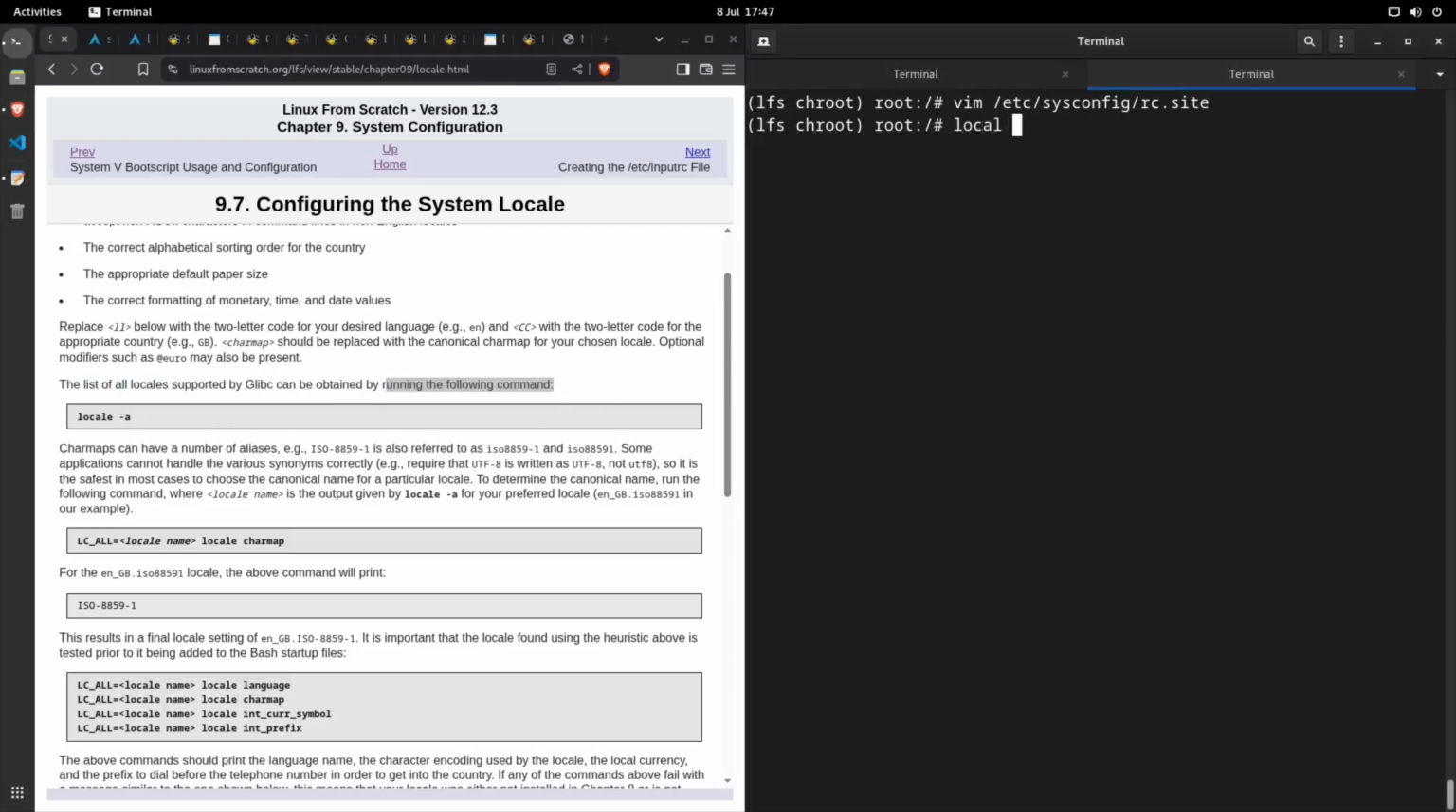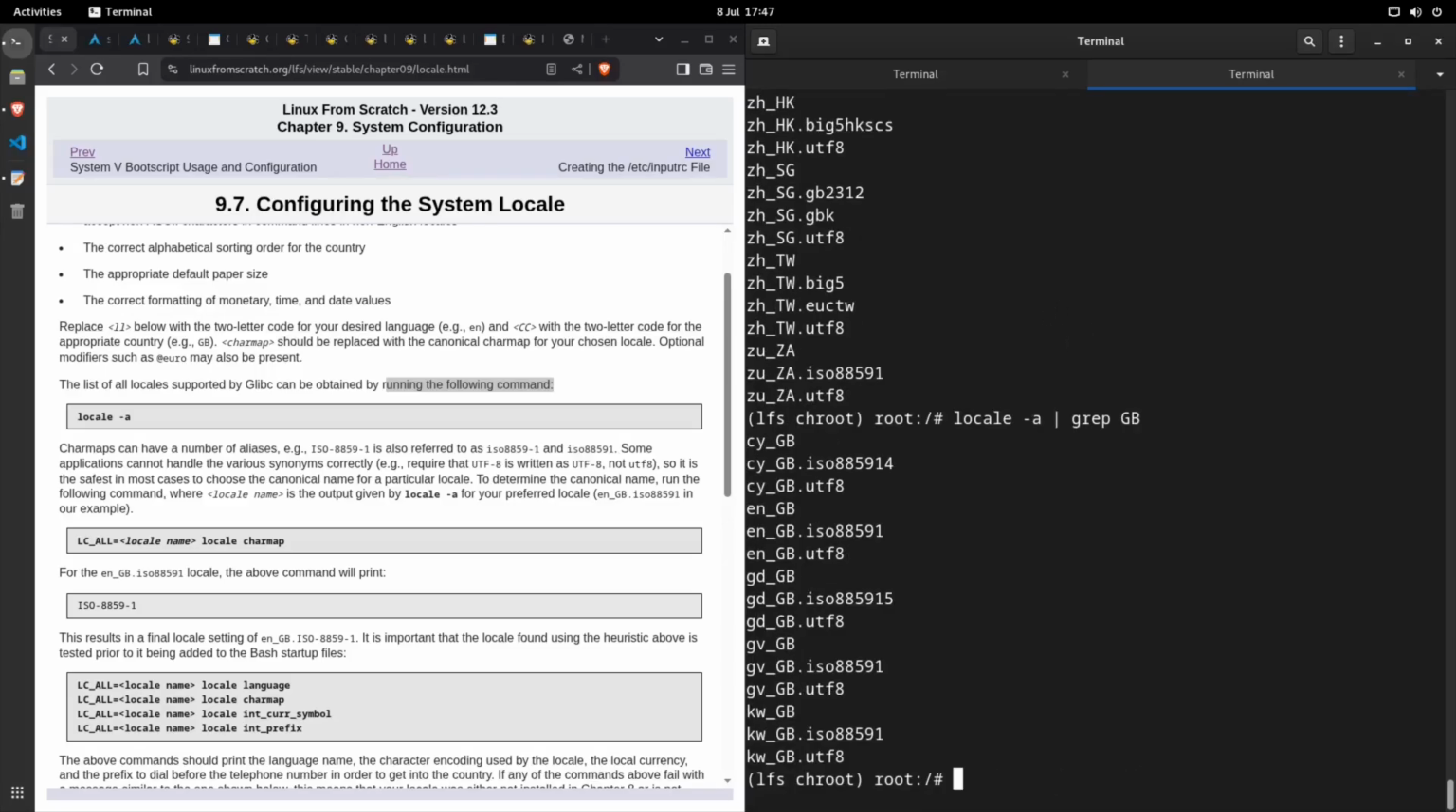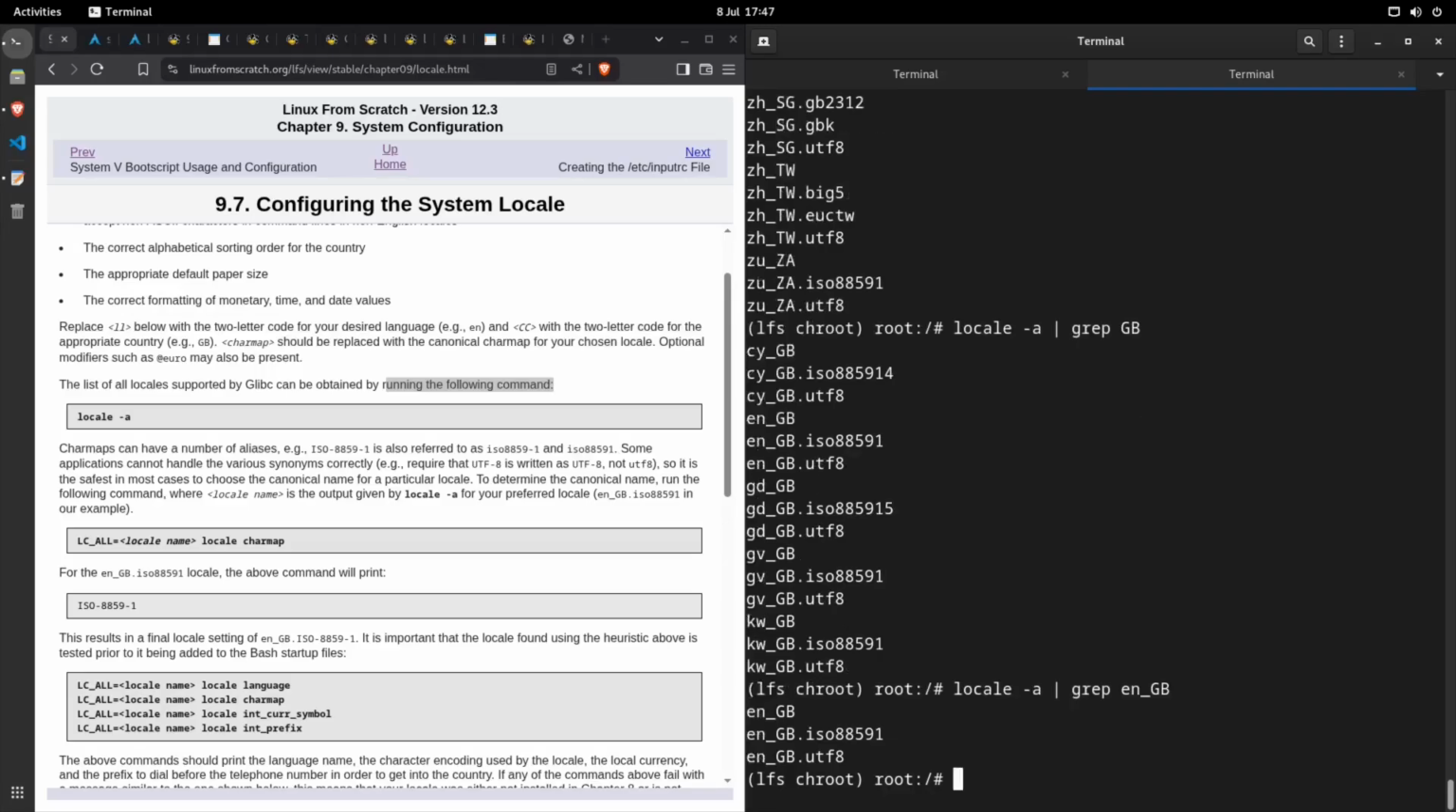Now, if I do locale -a piped to grep GB, en. All right, so there's. I usually just set this one. Everything all works.